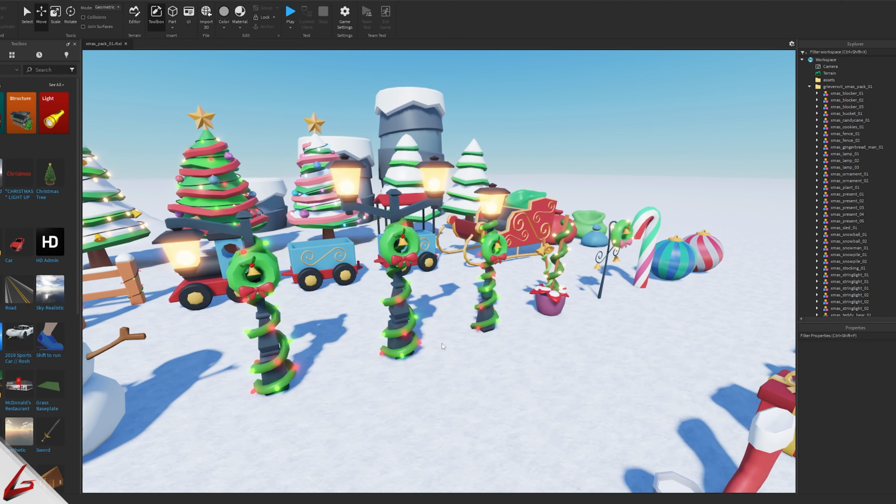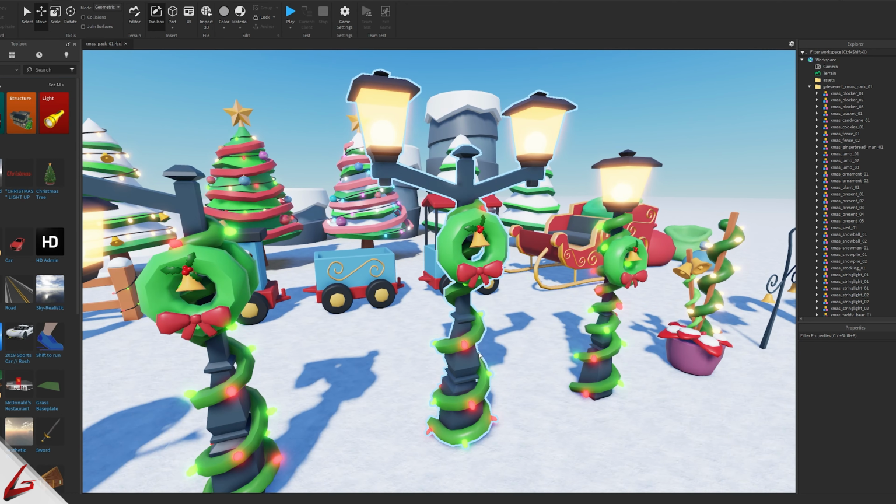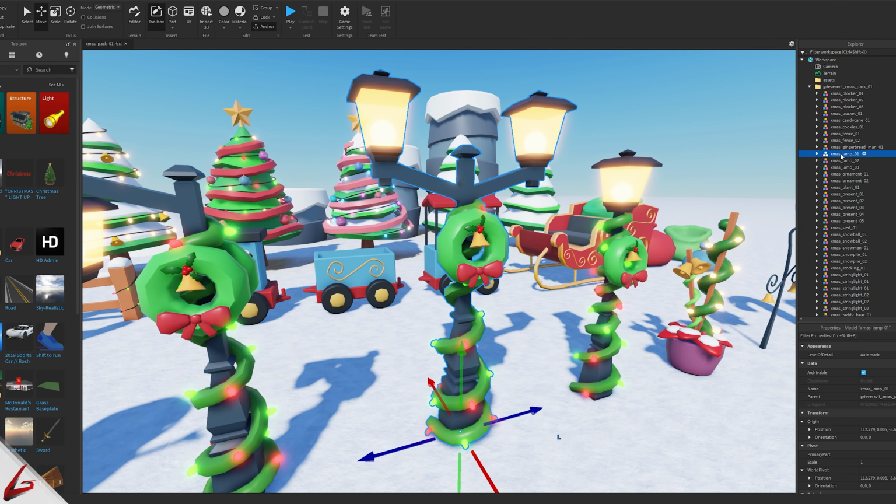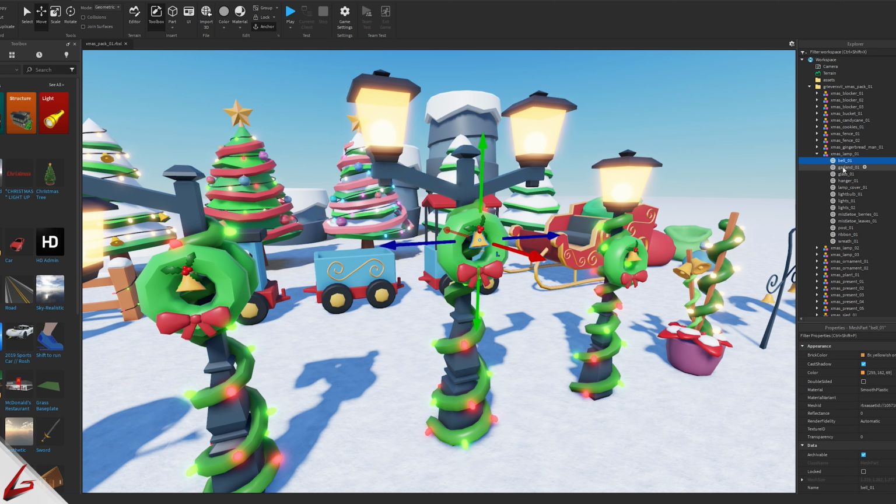So for instance, we'll just go to the light here. So I will click on it. It brings me up my Xmas lamp 01, and I'm going to just open up the grouping. And now we have all the individual 3D meshes that I have conveniently named in an organized manner so you can quickly find what you're looking for. So if you're looking for the wreath, you have it right here.